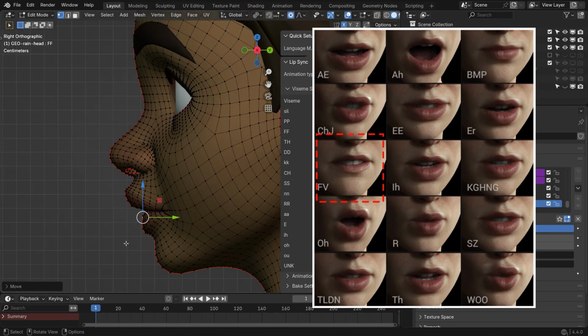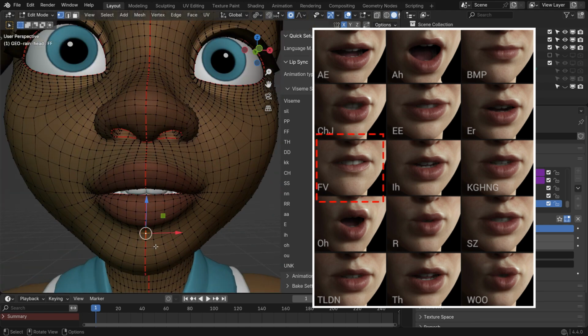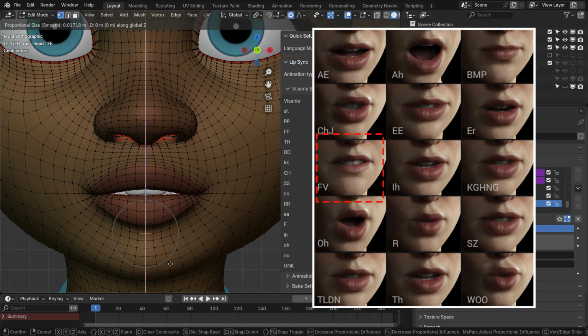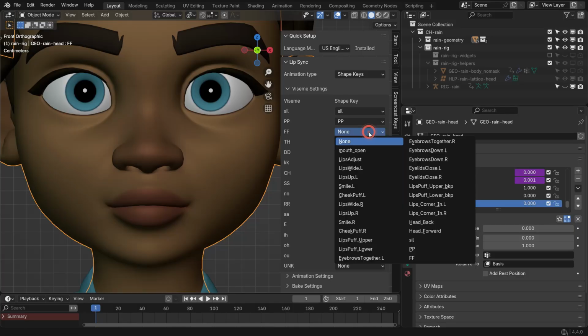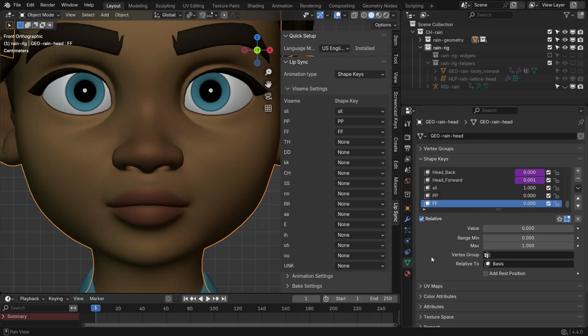Unfortunately, the add-on only supports shape keys and not pose bones, so we can't animate the teeth touching the lips directly. But after the lip sync animation is done, you can manually add keyframes for the tongue and teeth for more realism. Don't forget to assign this shape key to the F viseme in the add-on.